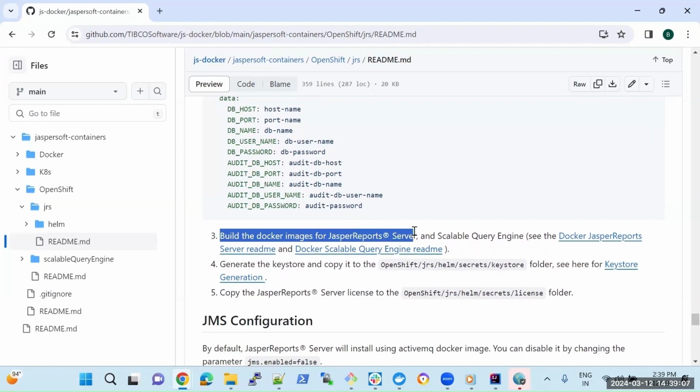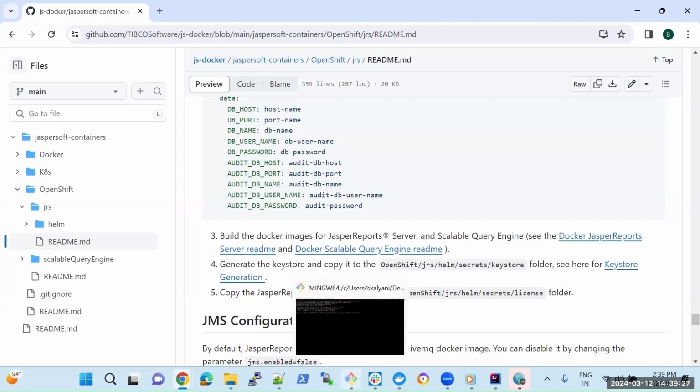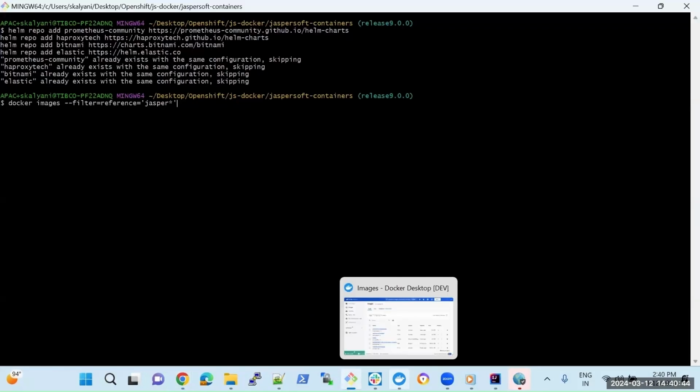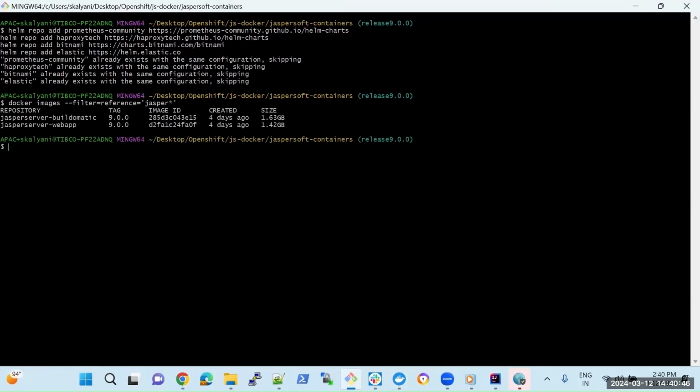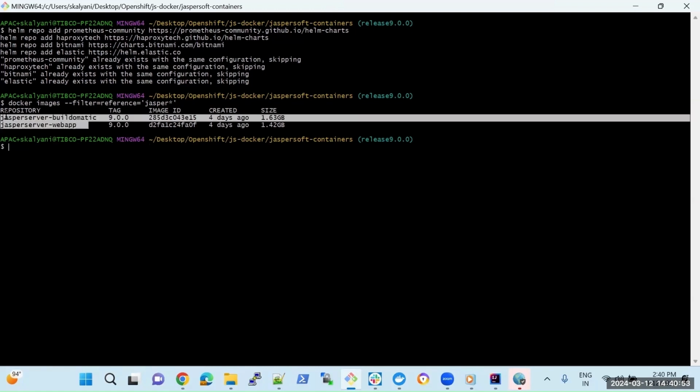As I mentioned earlier, for this deployment you will require two images, that is Jasper Server Web App and Jasper Server Buildomatic. If you want to know how to create these images, please refer to the video Creating Docker Images for JasperReports Server. For this deployment, I have already created these images, so let's have a look. So as you can see here, images for Buildomatic and Web App are present here.